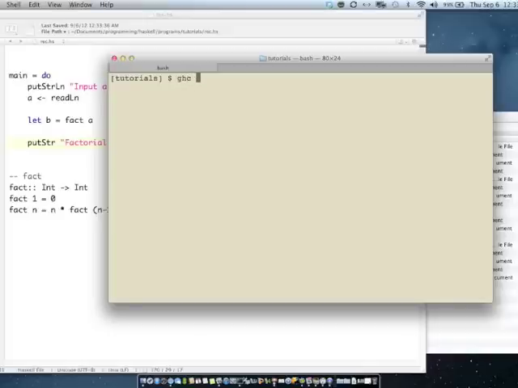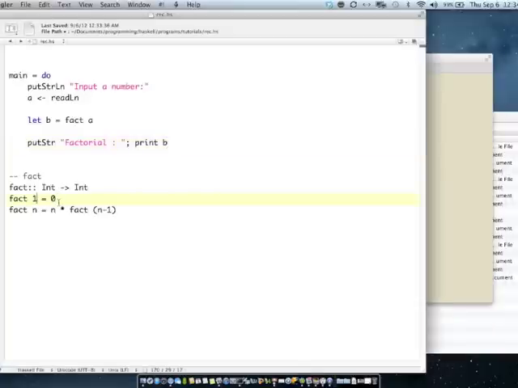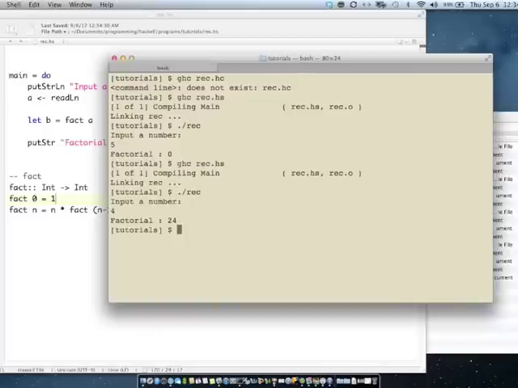So we do compiling of the code. We'll use GHC, give the file name .hs, and we should be able to run it. Recursion, and if we put a number like 5, oh, mistake, the factorial of 0 is 1. That is a big mistake. Okay, so let's do that again. Let's put a number like 4, and the factorial is 24. Pretty simple stuff.